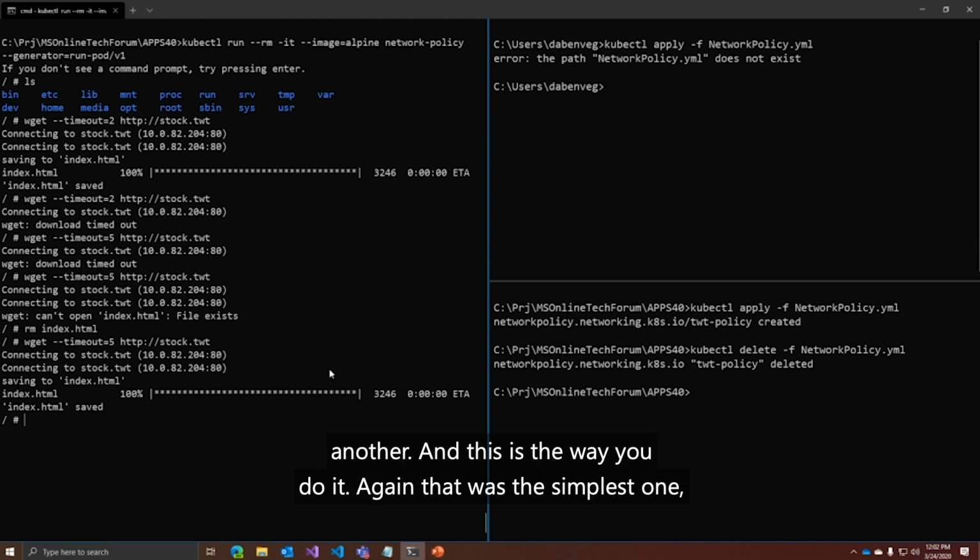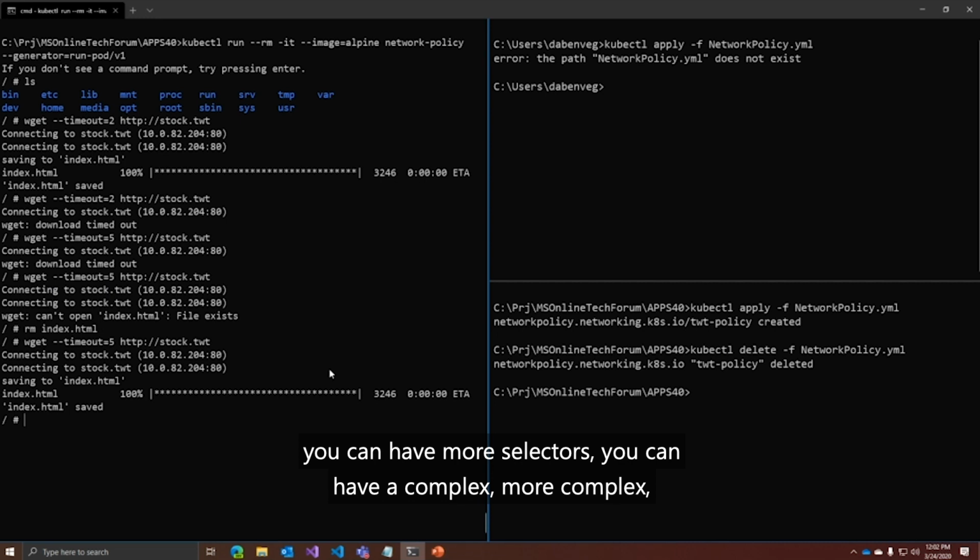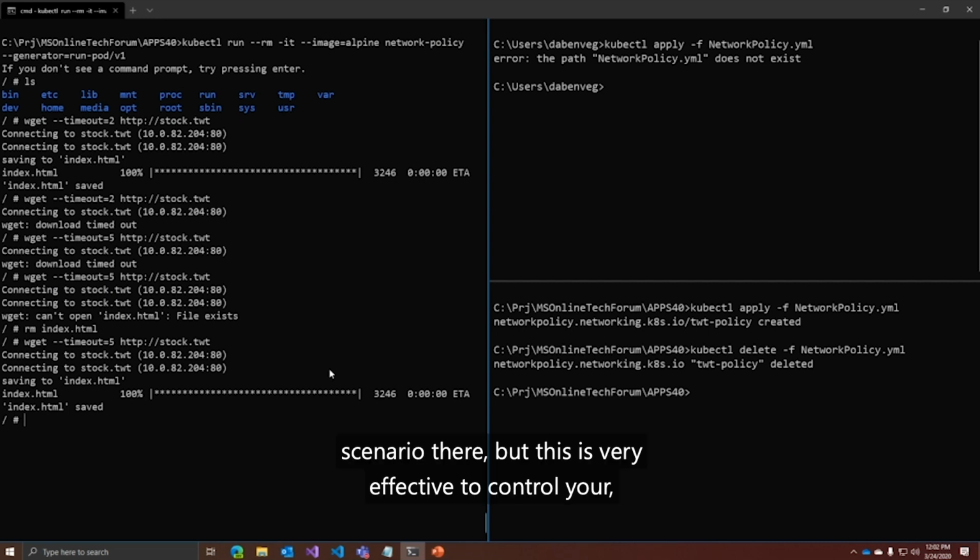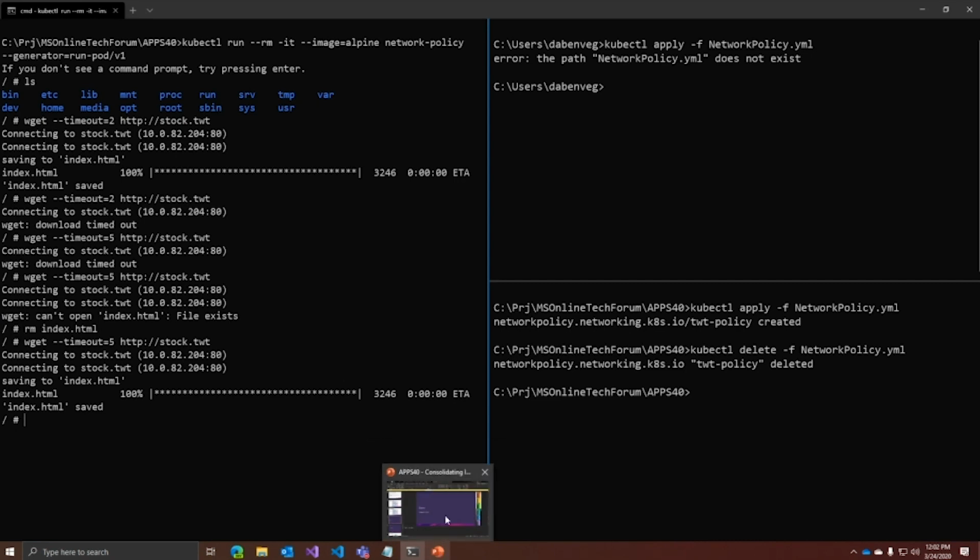And this is the way you do it. Again, that was the simplest one. You can have more selectors. You can have a more complex scenario there, but this is very effective to control your traffic flow.